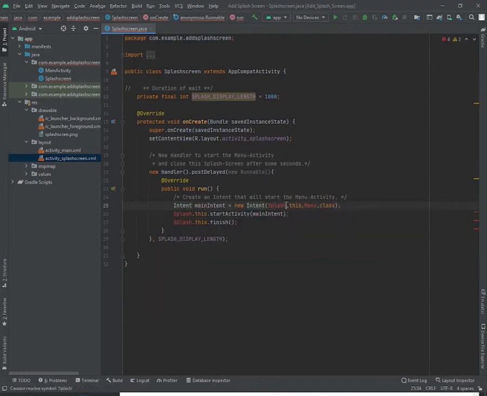And now here select activity splash screen, this and main activity class. Splash screen. Now the code has been created.